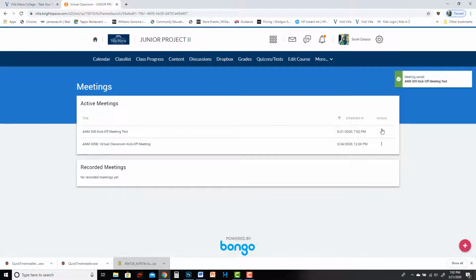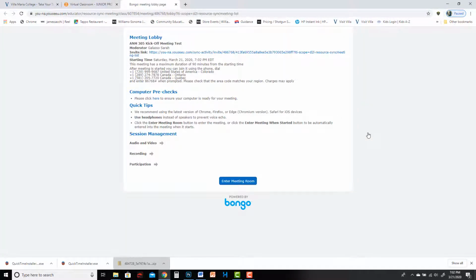And now that it's updated, I should be able to launch it and go right into the session. So normally it would tell you at what time the meeting is going to start, and you cannot enter the meeting room until the meeting begins. So the Now gets rid of that. And this is also the invitation link.